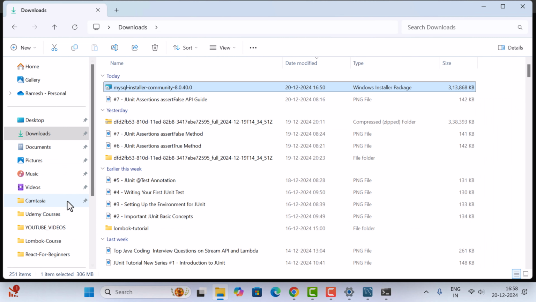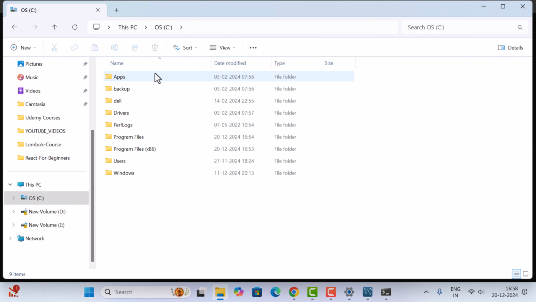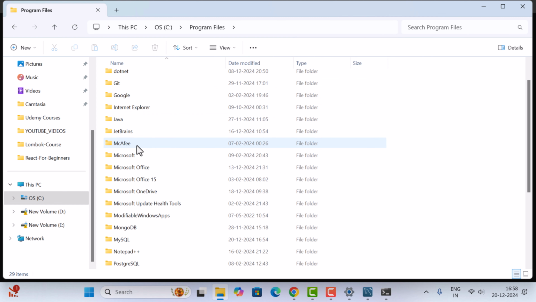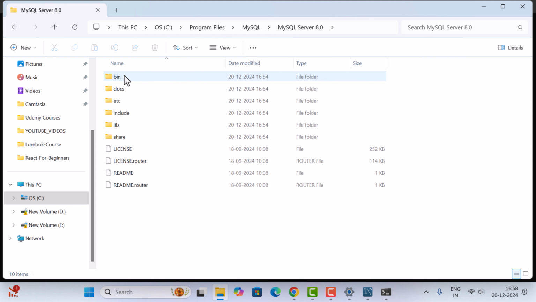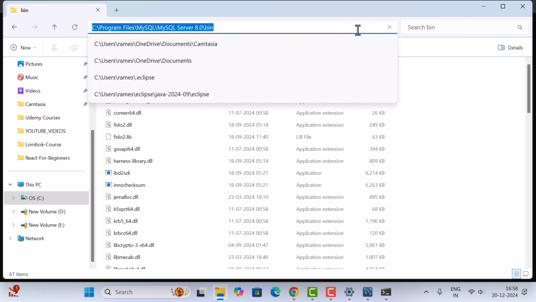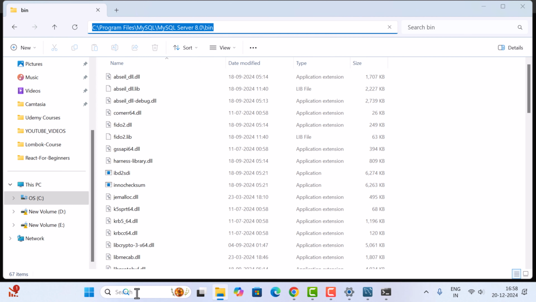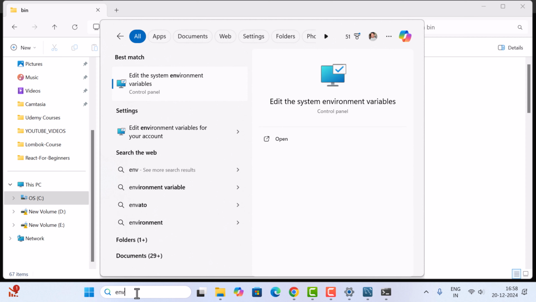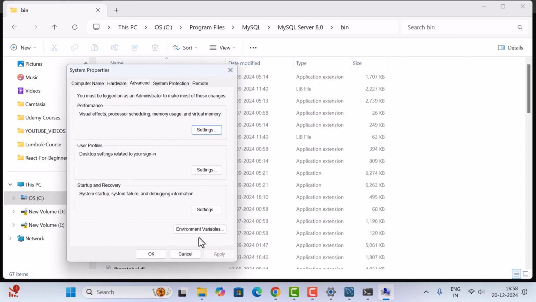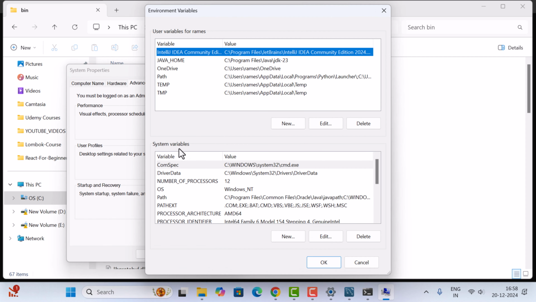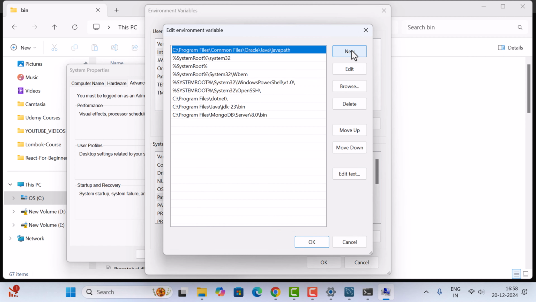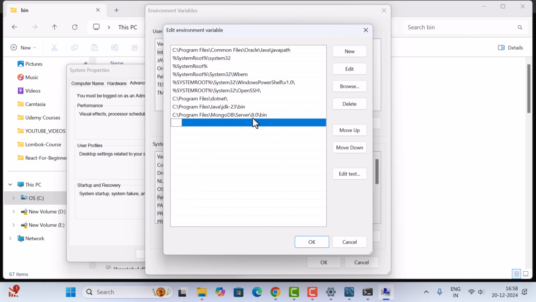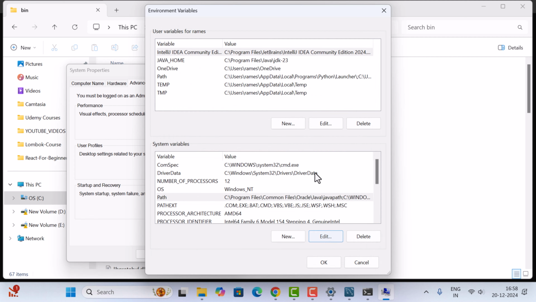So go to the file system and go to the C drive, go to program files, and here just search for MySQL and just click on this MySQL server, click on bin and just copy this bin path and go to the search bar and just search for environment and open this edit the system environment variables section. Click on this environment variables, and here go to the system variables, select the path, click on edit, and here click on new button to add a new entry and just paste this. Okay, next click on OK.